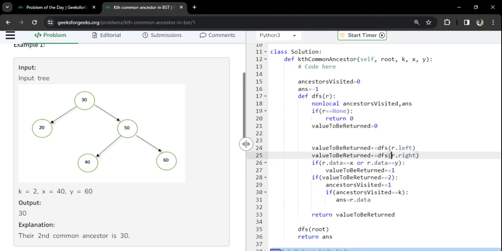And then we'll do a DFS of r dot right. In this case, the right subtree has 60, which is one of my x and y, right? In that case, this particular value will be 1. Initially it will be 1. Why will it be 1? Because when we go to 60, this particular part will make the value to be returned 1, and it will return that value.